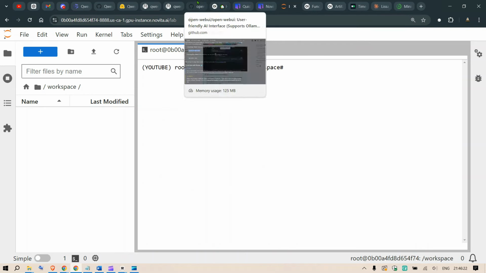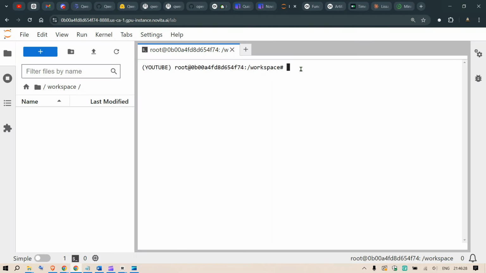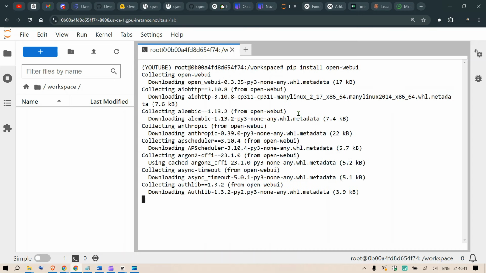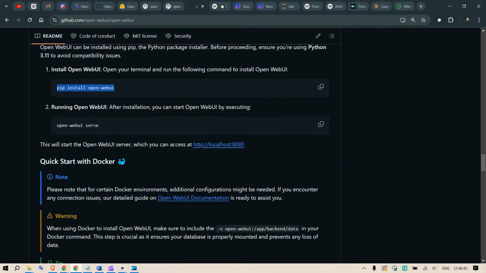Now we can go ahead and install Open WebUI. So I'm going to copy this command here, then I'm going to go to this terminal and paste in pip install open-webui. I'm going to press enter, and this is going to pull everything that is required to run Open WebUI. Now once we have that running, we can go back and run this command, just open-webui serve.